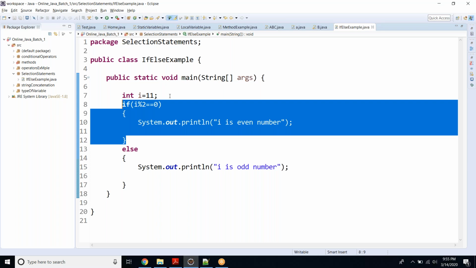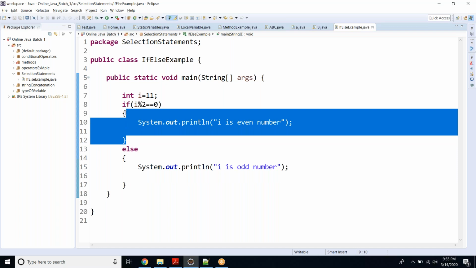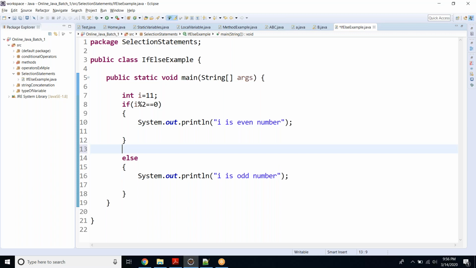Not possible at all. If you are using else, then before else you must use an if block. Okay, else must be preceded by an if block. There should be nothing between if and else. Like I cannot do something like this.